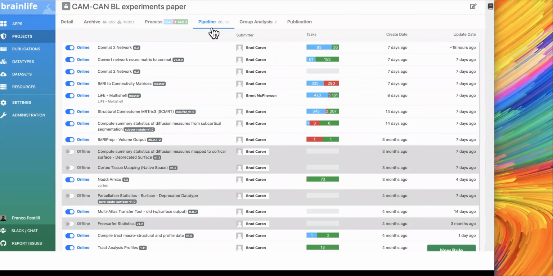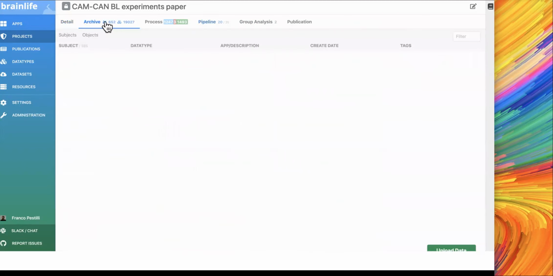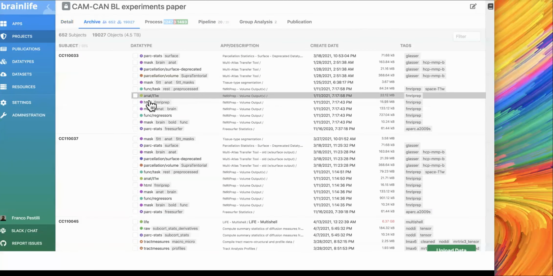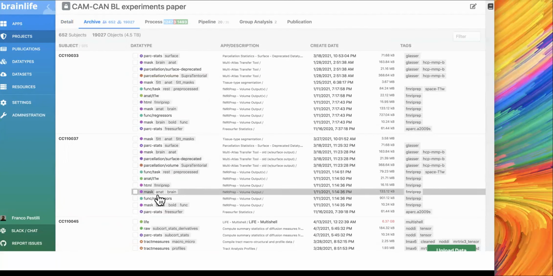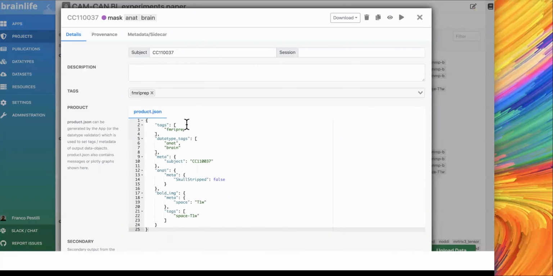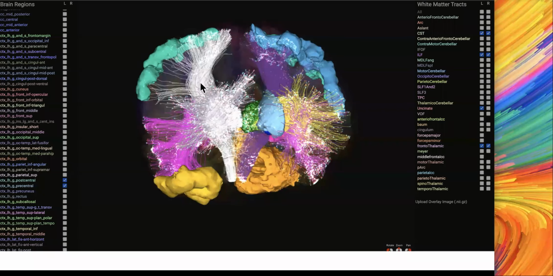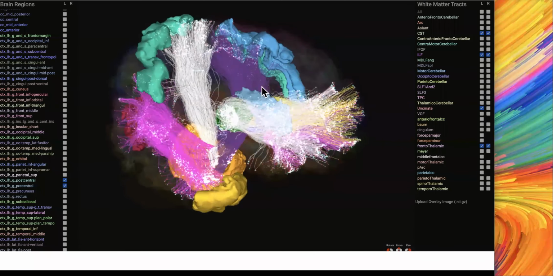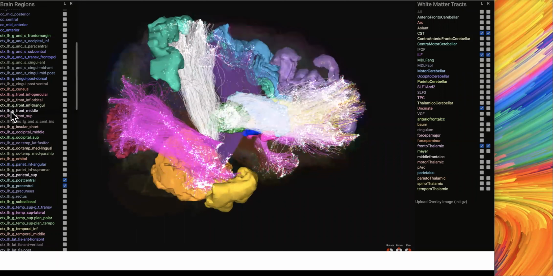Data can be processed individually, one subject at a time, or it can be processed via pipelines that apply automated processing across all the data and subjects within a project. Data can also be visualized. Here is an example of the visualizer that we developed within the project, but we also use visualization routines and software developed by the community.